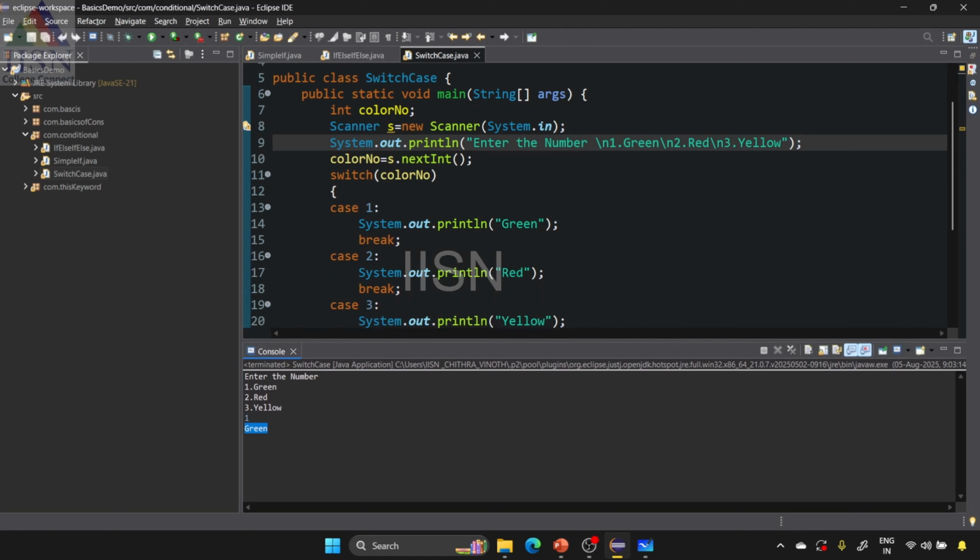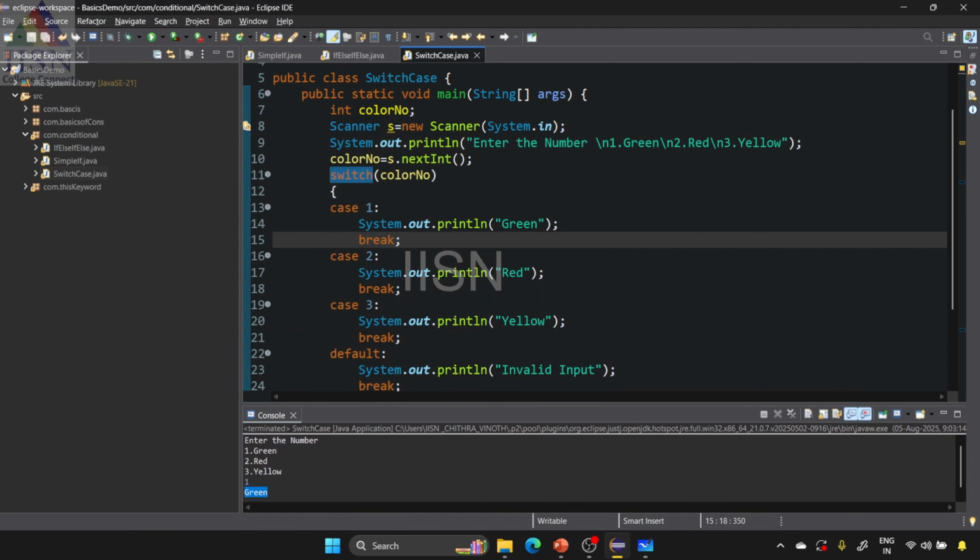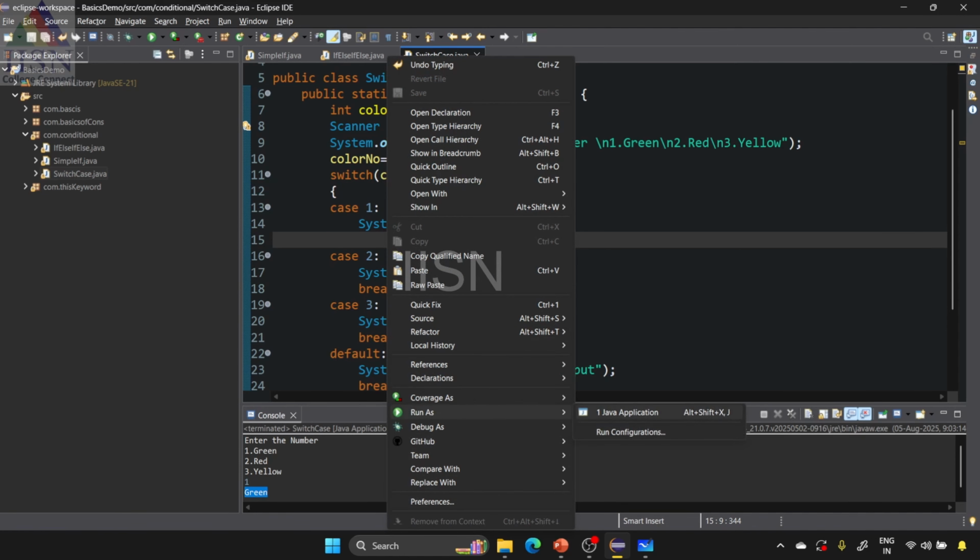Because of this break statement, it exits. In case the break statement is not there, what is going to happen is it is going to move to the next case, without checking the case values, because the break statement is missing over here. So let's run this program and check it.